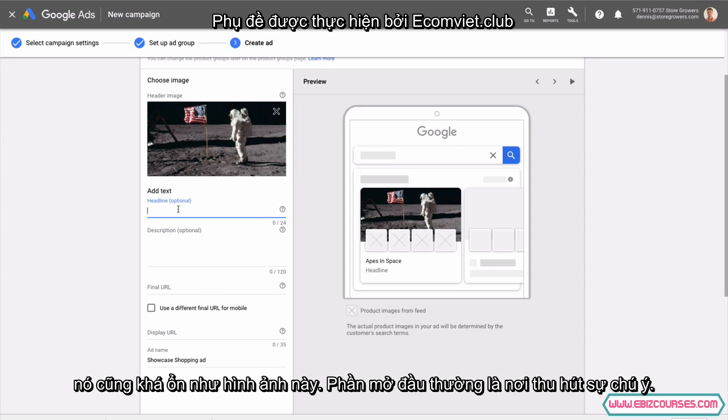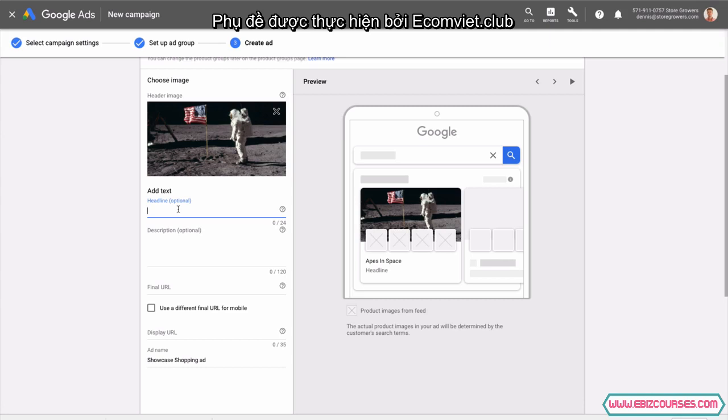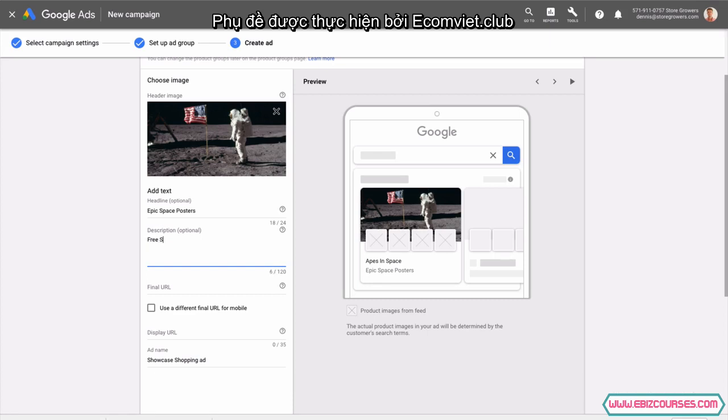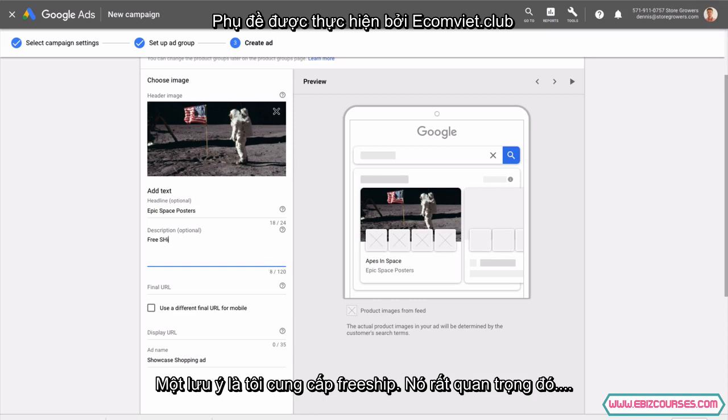Then a headline. A headline is used to grab attention. I call them epic space posters, I usually call them. And then here, the description, you have like 120 characters. What you want to do is tell your story, or give your USPs. One of my USPs is I offer free shipping. That's a pretty big one.